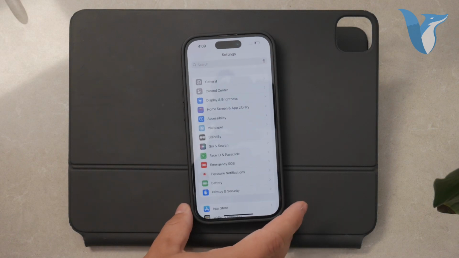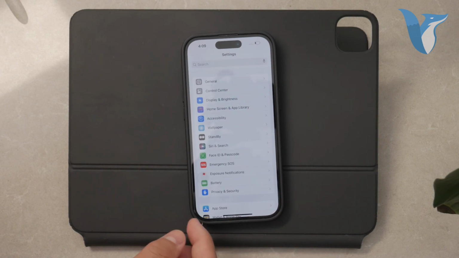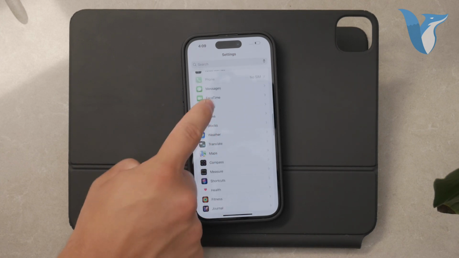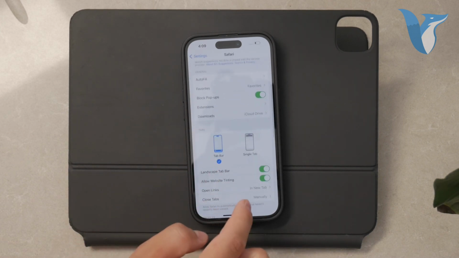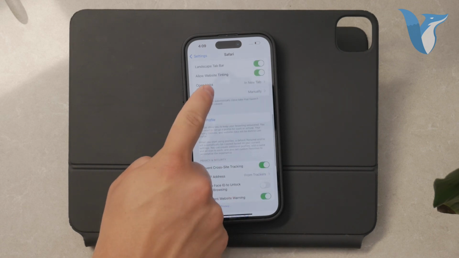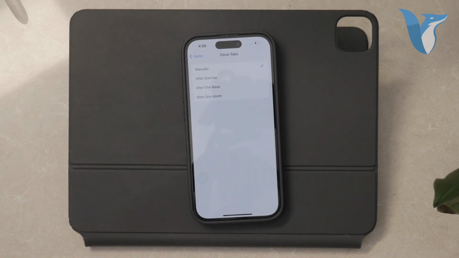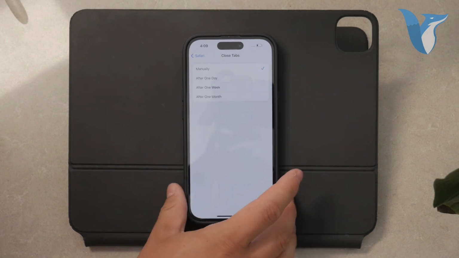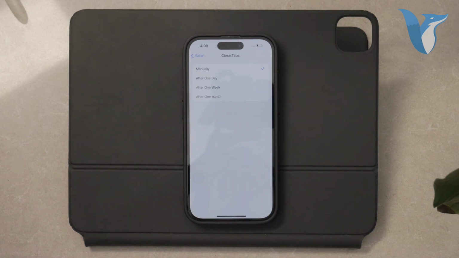To set this up, go to your iPhone's Settings app, then scroll down and tap on Safari. Within the Safari settings, scroll down until you find the option labeled Close Tabs. This feature allows you to choose how often Safari will automatically close tabs that have been inactive. You can choose from 1 day, 1 week, or 1 month of inactivity.